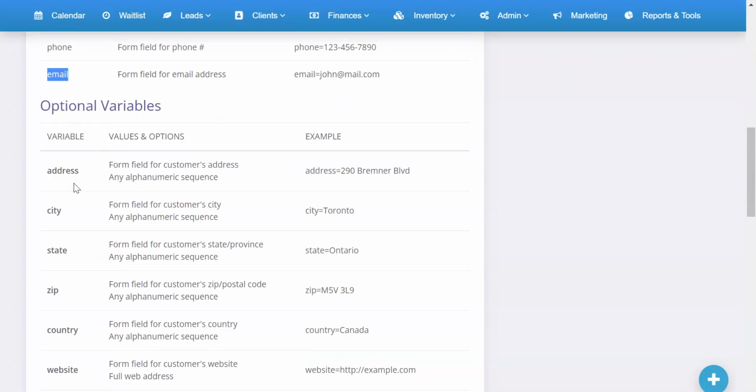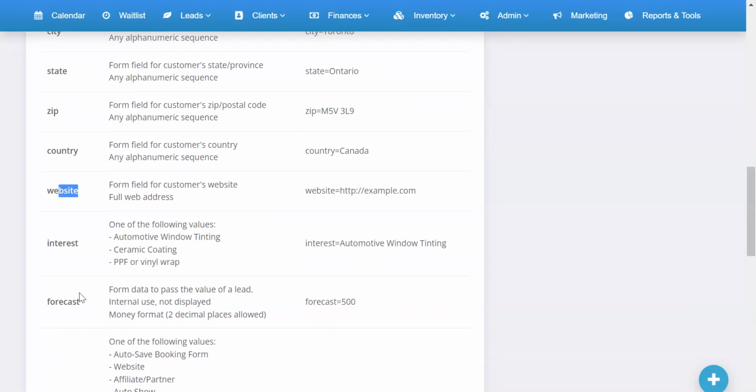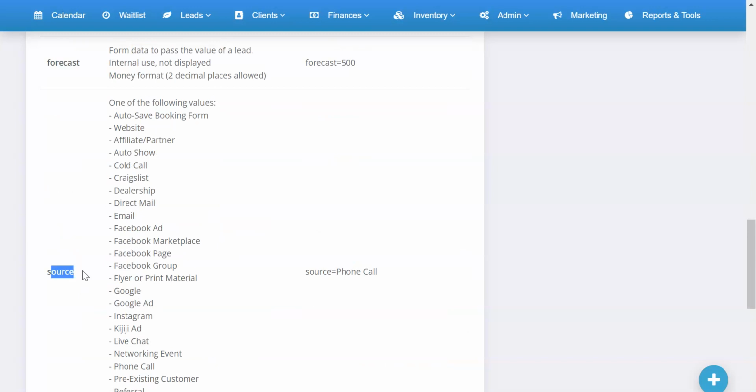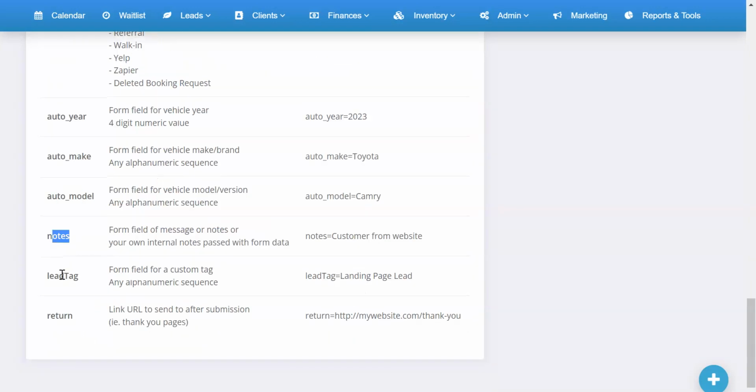And then you have optional variables as well, such as address, city, state, zip, country, website, interest, forecast, source, auto year, auto make, auto model, notes, lead tags. You can tag them. So it could be like, as this example, landing page lead, or could be ceramic coating page or ceramic customer, whatever you want to call it. That just tags the lead, so you can easily find them later.